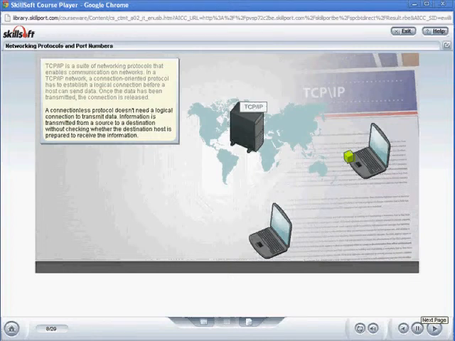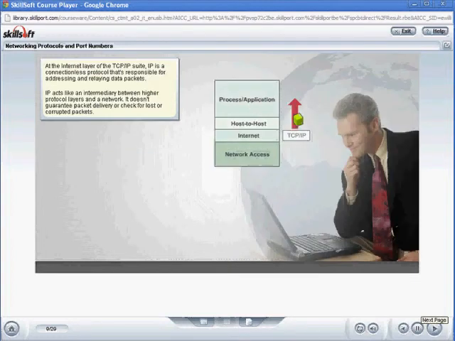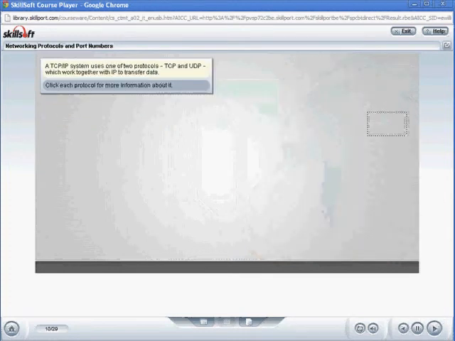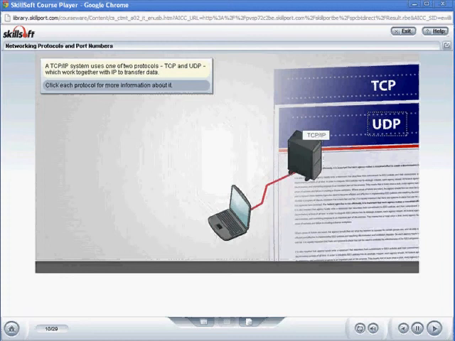At the Internet layer of the TCP/IP suite, IP is a connectionless protocol that's responsible for addressing and relaying data packets. IP acts like an intermediary between higher protocol layers and a network. It doesn't guarantee packet delivery or check for lost or corrupted packets. A TCP/IP system uses one of 2 protocols, TCP and UDP, which work together with IP to transfer data.